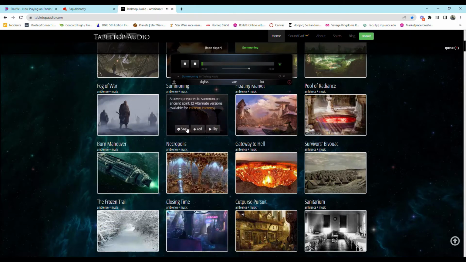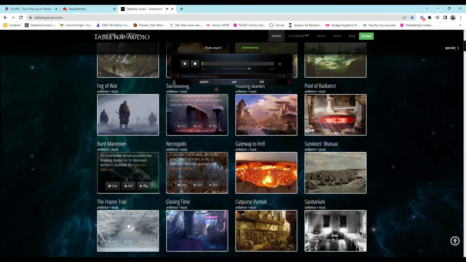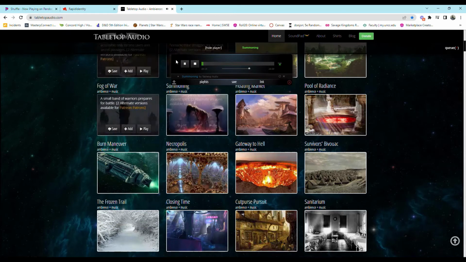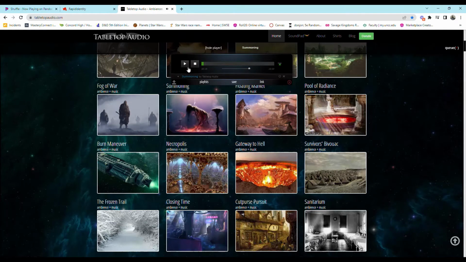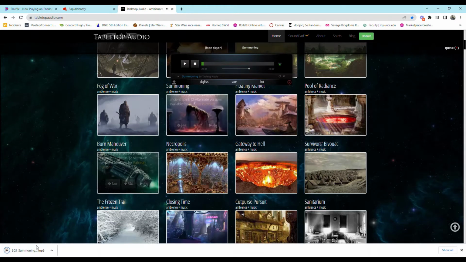And then if you want to download it, because that's what we're going to need to do, you'll just go over here and you'll hit save. And it's going to send it to your downloads, and we're just going to leave it there for now.